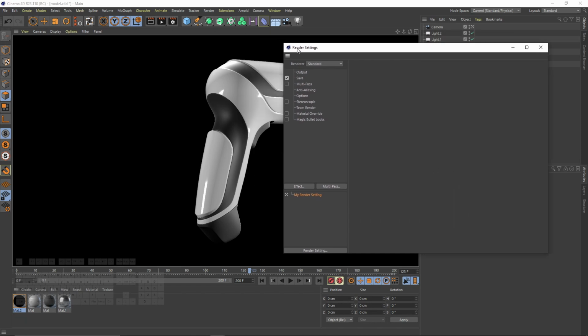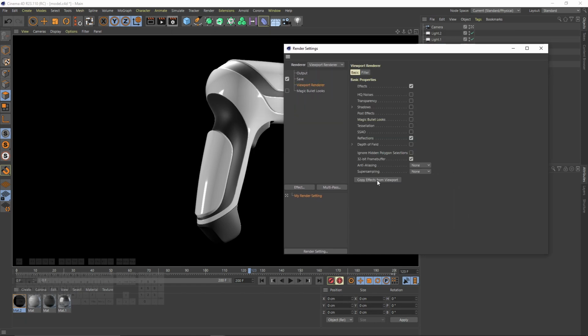So to get that exact render, you need to change your render to viewport renderer, then say copy FX from viewport, then I will always check that geometry only.